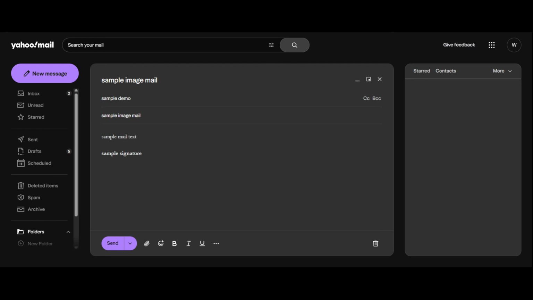When the file picker opens, browse through your folders and find the photo you want to send. This could be an image saved on your desktop, in your downloads folder, or in your pictures library. Once you locate the photo, click on it to select it. After selecting the photo, click Open.